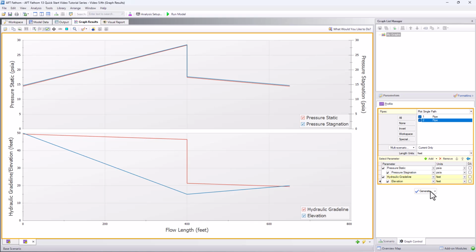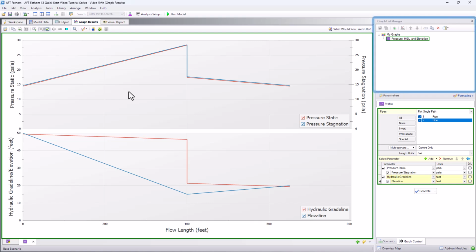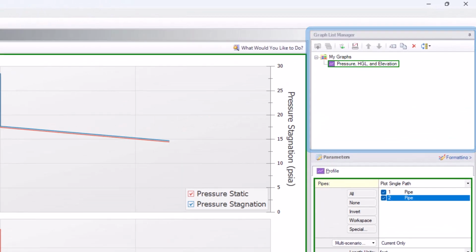Now that we have created a quality graph, click the folder with a blue plus sign on the toolbar to save the graph for quick generation later. You can give the graph any name you'd like. You will notice that the borders turned dark green to identify that you have successfully added the graph to the Graph List Manager. The color coding in the Graph List Manager also shows which graph list item and parameters the plot corresponds to, such as purple for a profile graph.